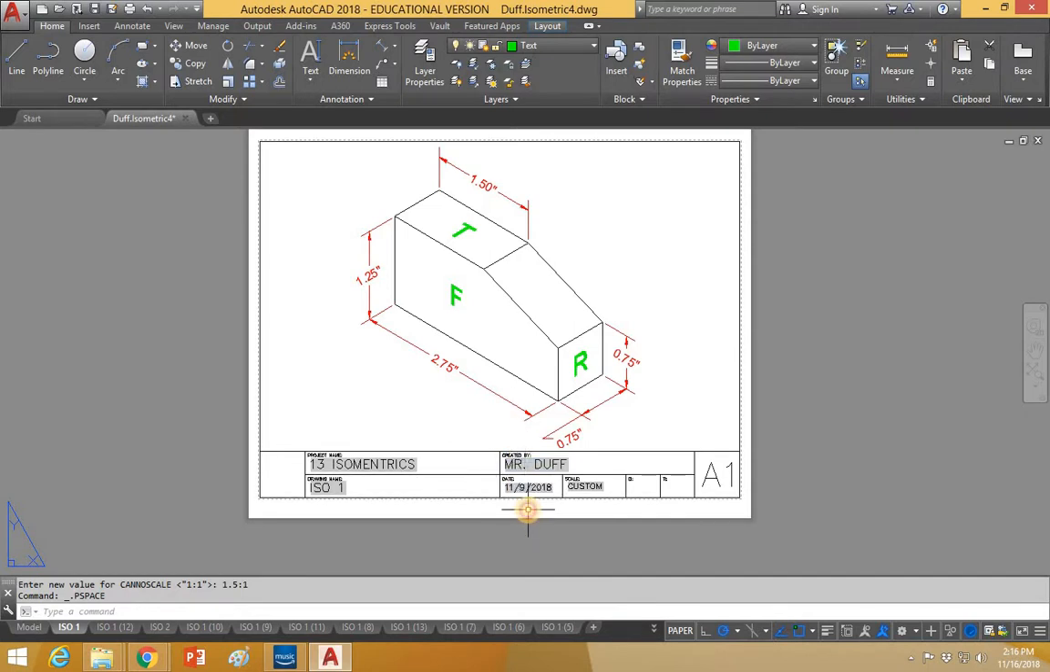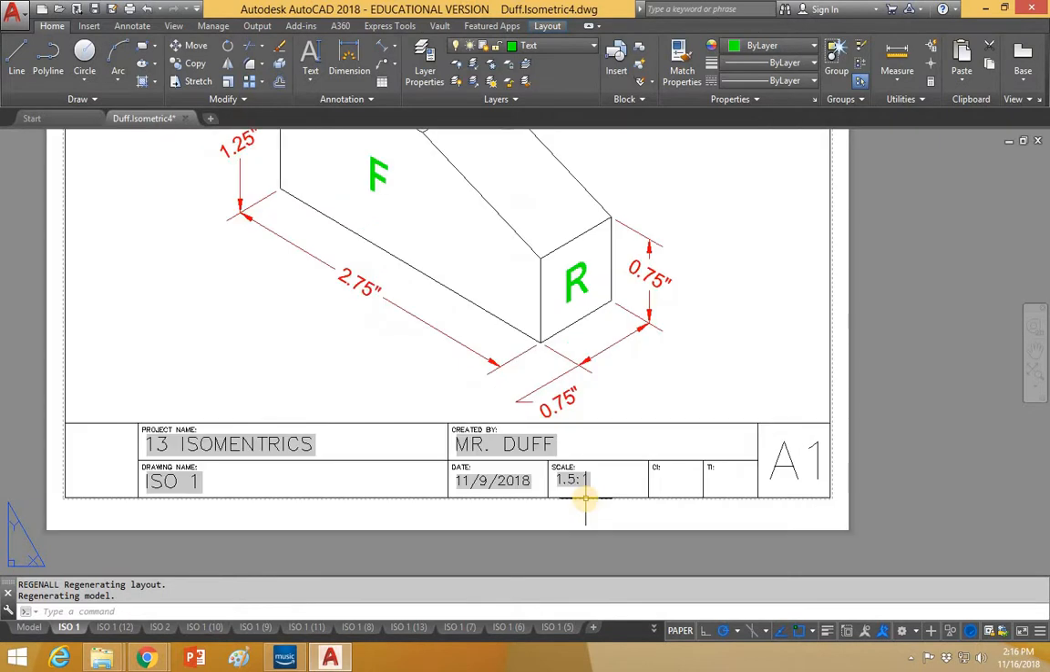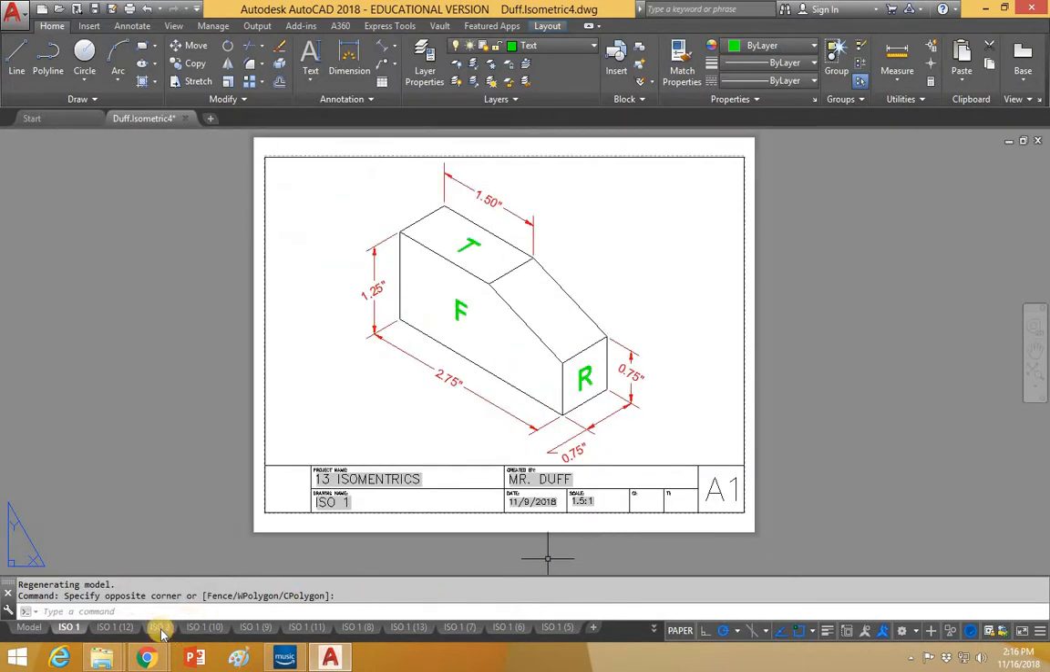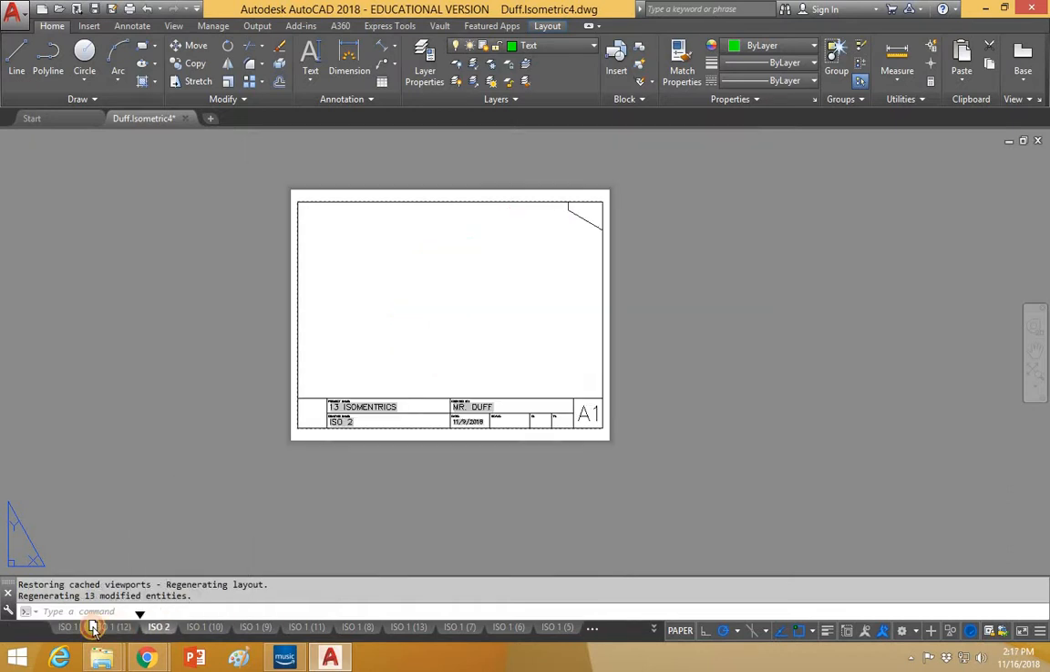Everybody uses this software. Also, it still says custom there, so make sure we hit REA to regenerate our drawing. Now our scale shows up the way it's supposed to, so that's good. Let's go and do isometric 2. So we'll kick this over here.